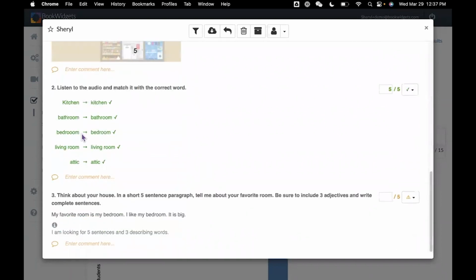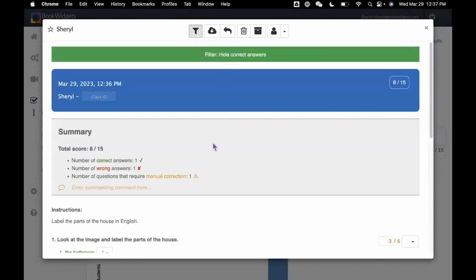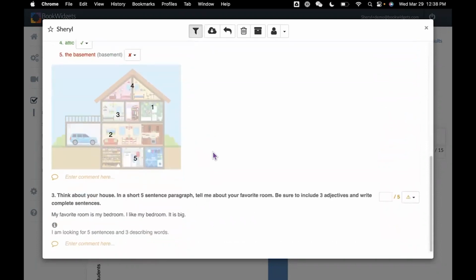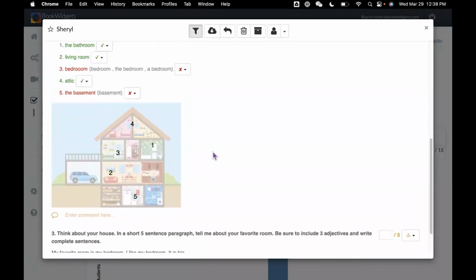And do you see how question 2 is all right? Look at this little funnel. If you click this little funnel and you say hide correct answers, it makes everything that was correct go away. And why is that important? If you're like me, I read everything, whether it's correct or incorrect. So just by filtering out those correct answers, it saves a little bit of time for me.